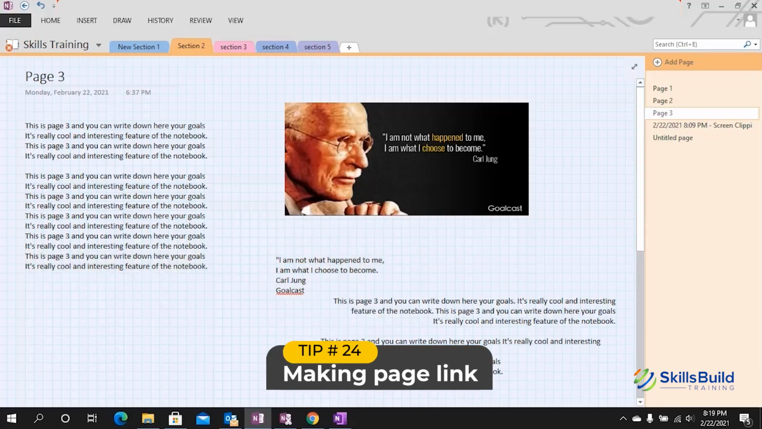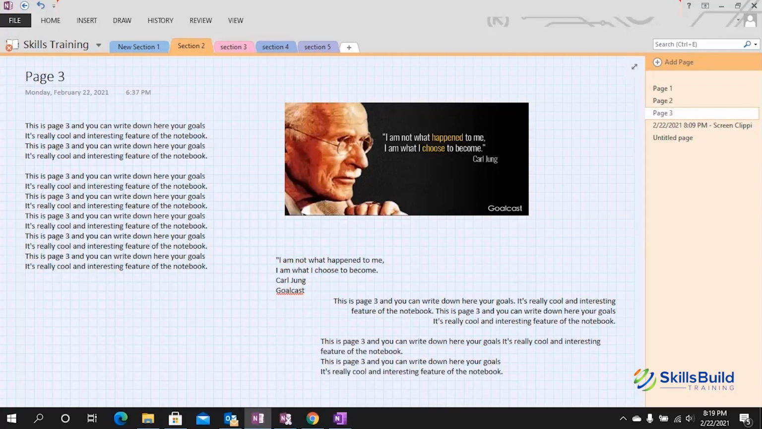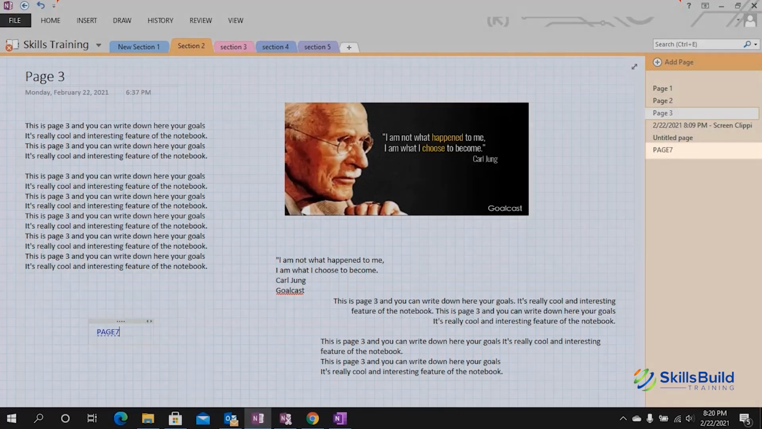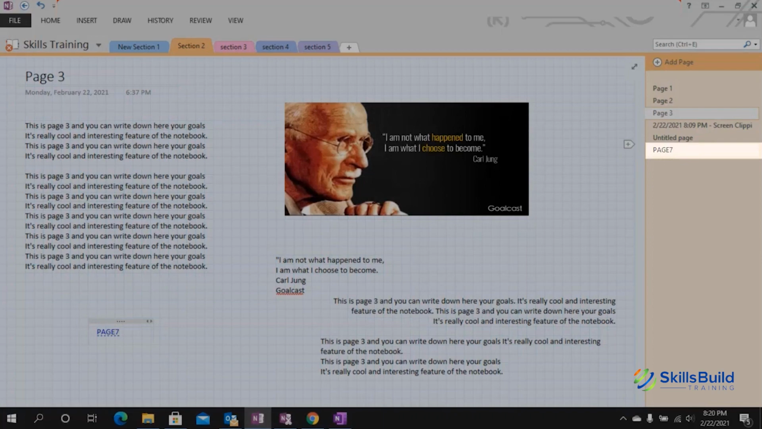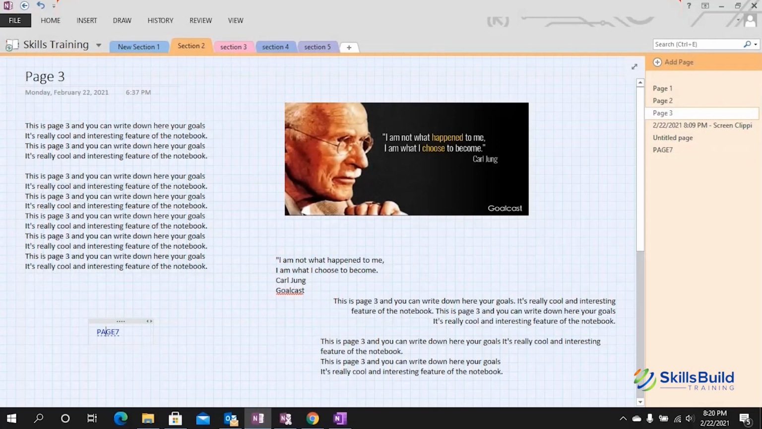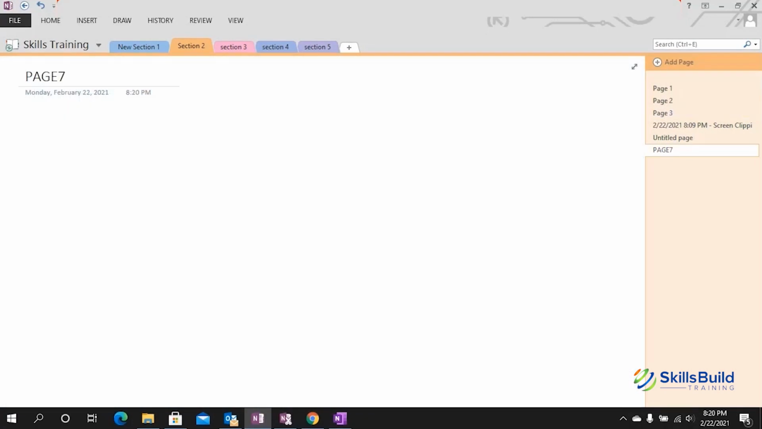Tip number 24. Making page links. To create a hyperlink to a page, you just have to put in double brackets, and then inside those double brackets you're going to write the page name. Here you write double brackets and then you write your page name, which could be anything. So let's call it page 7 and then close the double brackets here. And here you can see that page 7 has been created and a link to it has also been generated on page 3. So if I click on this right now, I would get to page 7 right here.